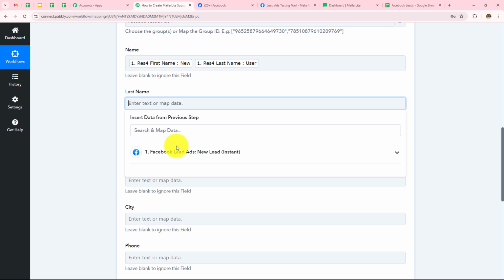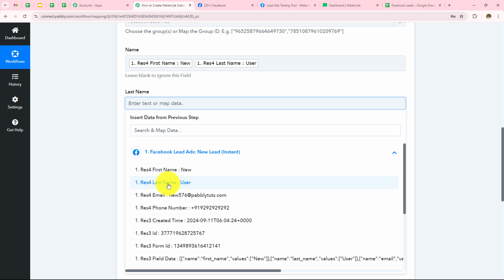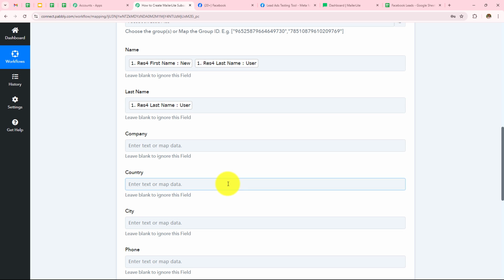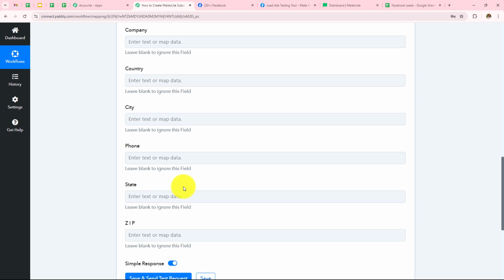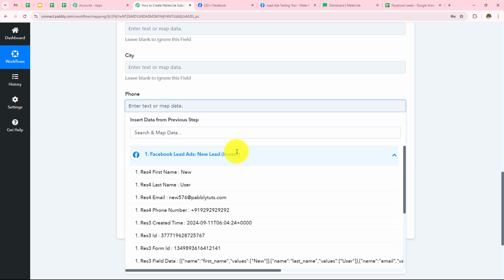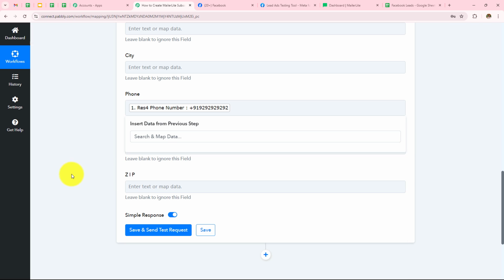Then over here, I need to enter my last name. So I will follow the same process and enter my last name as user. Then I am keeping these fields blank because I have not received any response for these fields. If you have these fields in your form, you can enter them following the same process so that the fields remain dynamic. Over here, I will map my phone number as this one.